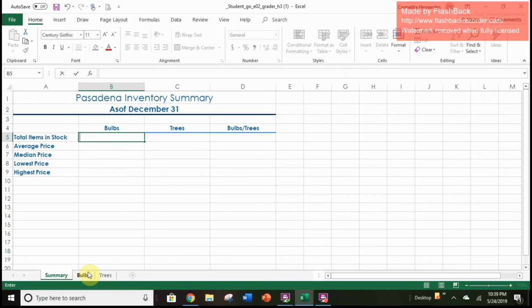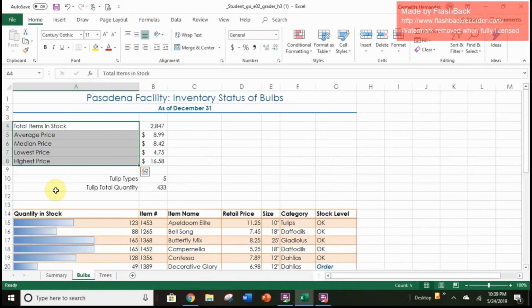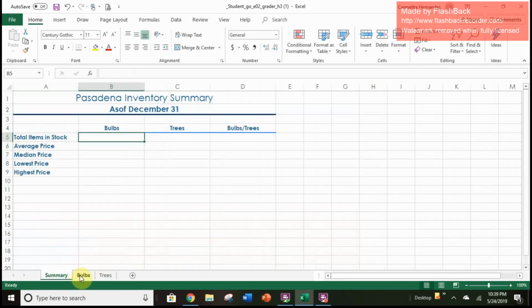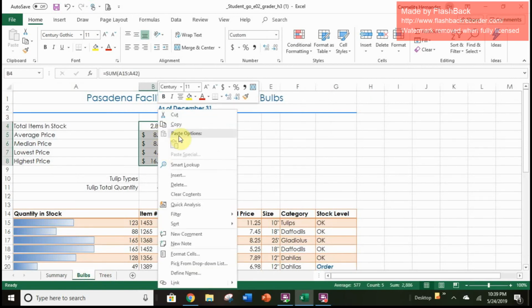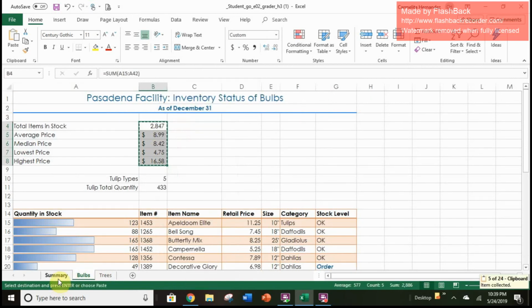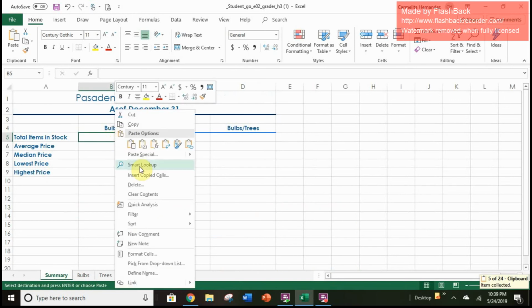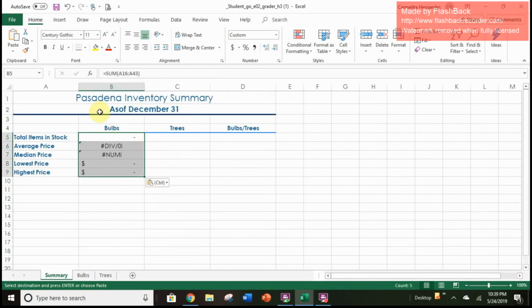Well, first of all, I want to explain something to you. I know I was able just to copy this and then paste it, but it's not going to work for this. So if I try to copy this and paste it, you're going to get this. That's not working. We need to create a reference.